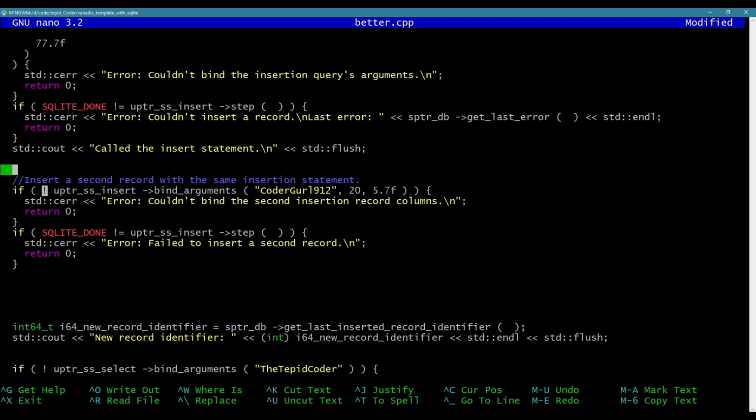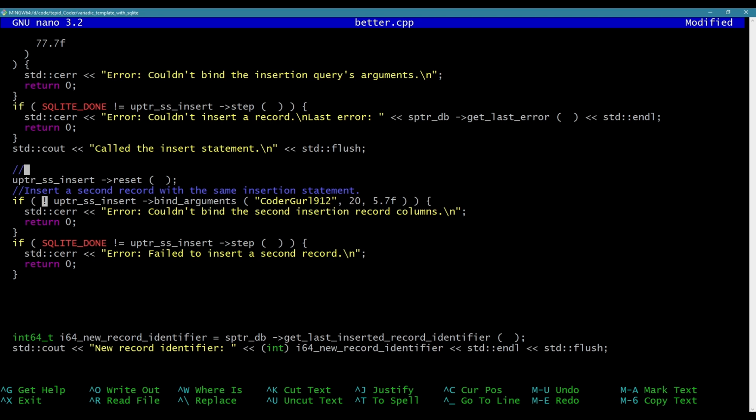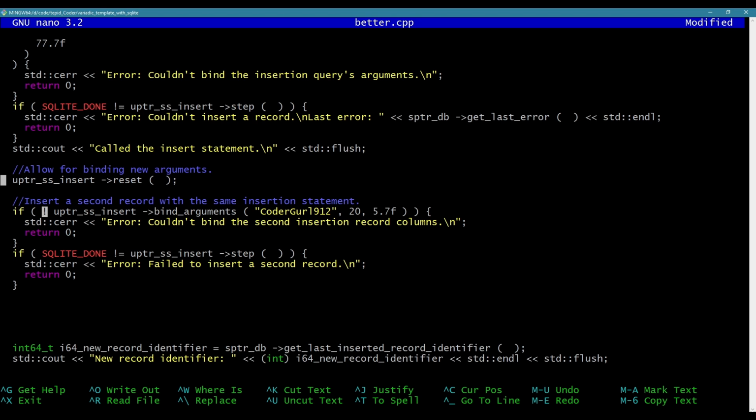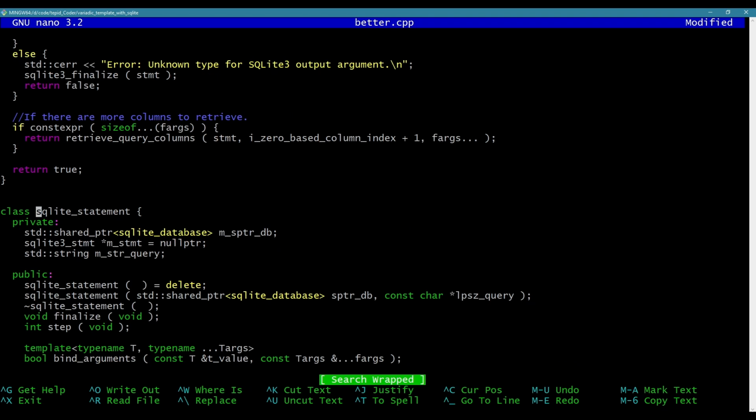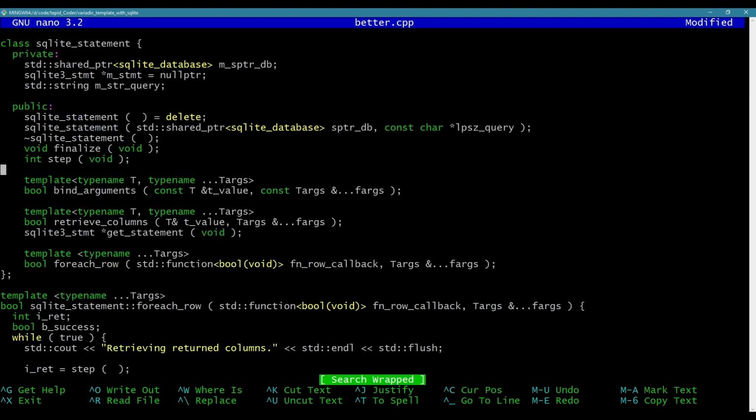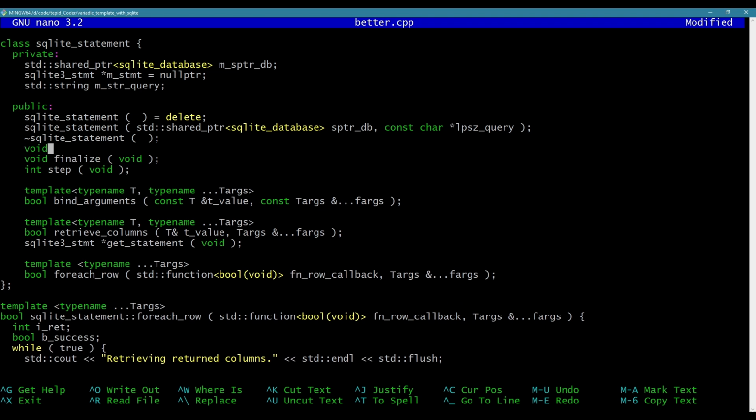I don't know. Pointer insert reset, so allow for binding new arguments. Okay, so let's do the SQLite statement. Do I have a reset function? No, I don't. I have finalize. So void reset. Call this between steps after hitting SQLite done to bind new input arguments.